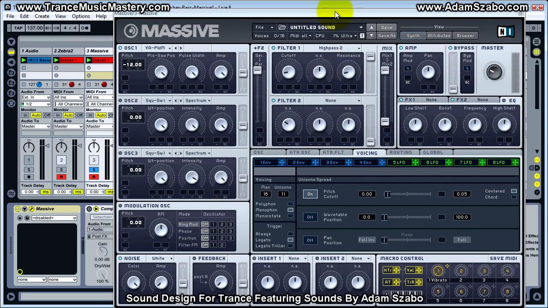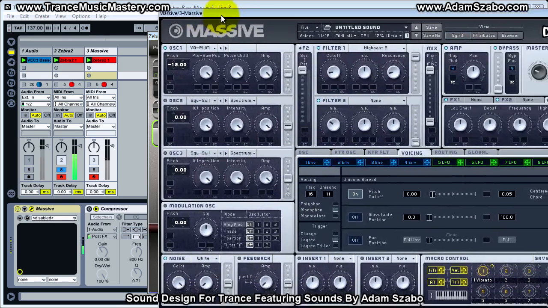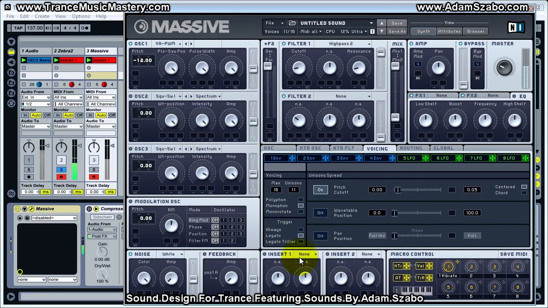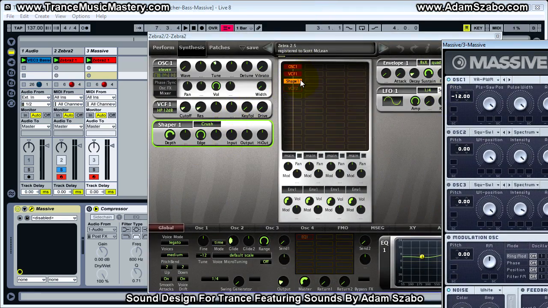Now what we want to do is bring in this shaper, which is adding distortion. The way we do that with Massive is we use one of these inserts. So if we look at the routing here, we can put the insert anywhere we want. I'm going to put it right before we go into the amplifier. Well, in fact, we want to have it before filter 2 because that's how we have it set up in Zebra 2. So it's between filter 1 and filter 2.